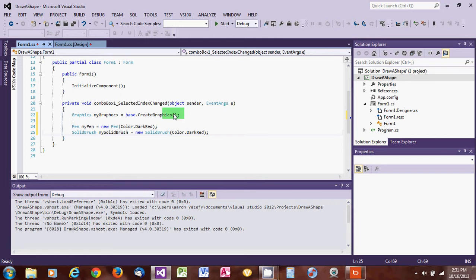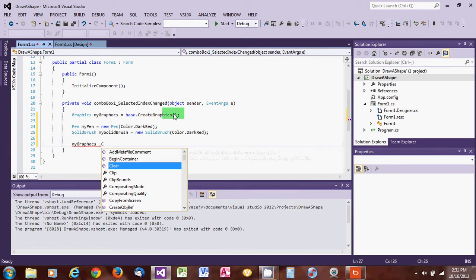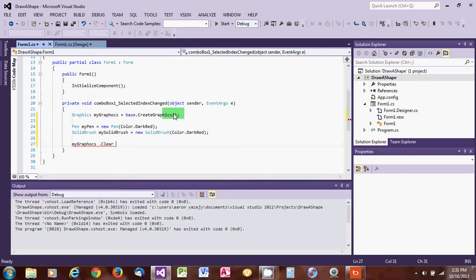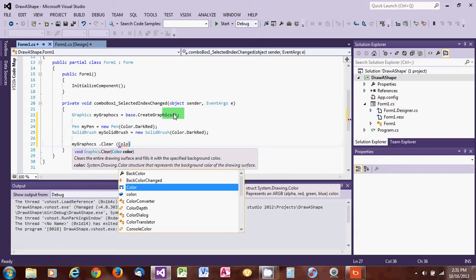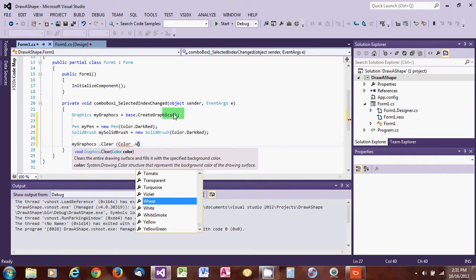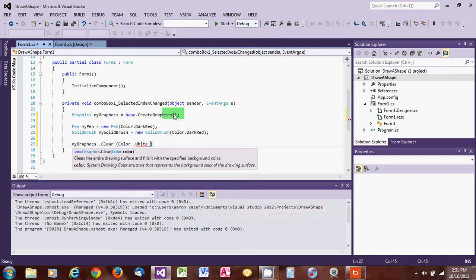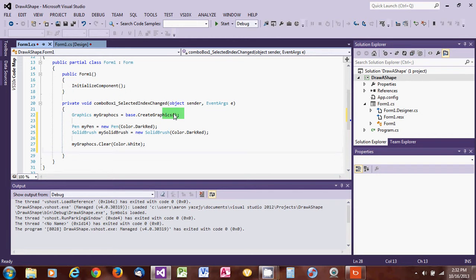Now we have to clear the draw area when we move from one to another. So we call my graphics dot clear, with the color white. So now whatever drawing we pick, when we move from one value to another, will disappear.